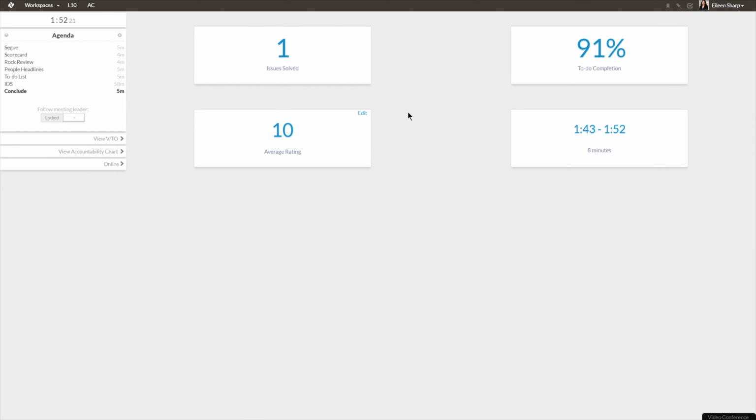And everything that you're seeing here is what's recorded on the stats tile. So your issues solved, your to-do % completion, and your average meeting rating will be available on the stats tile. Your time that you've spent in the meeting and the duration when you started and ended will be recorded for you in the timeline. All right, and that's everything that I'd like to share with you today.